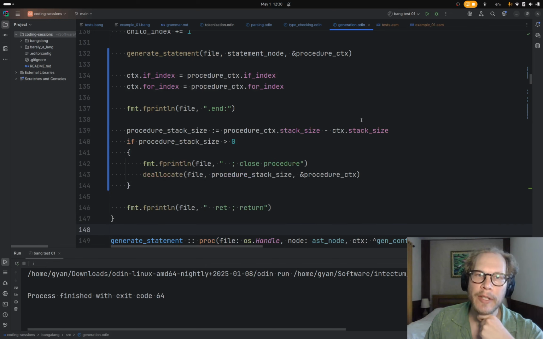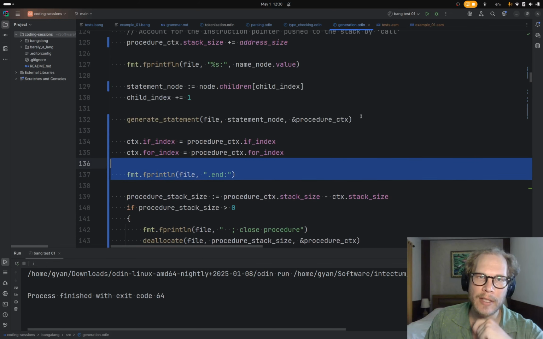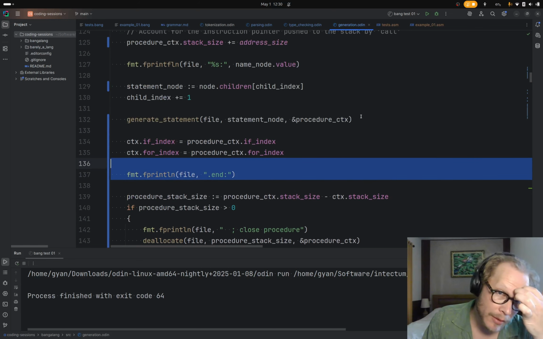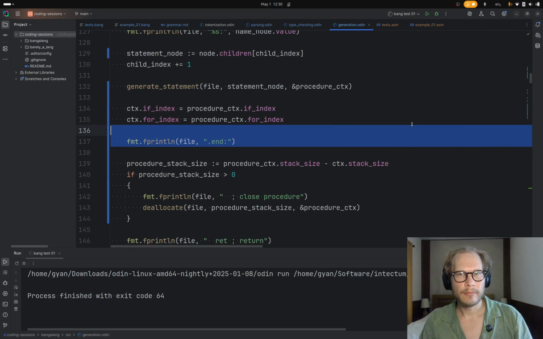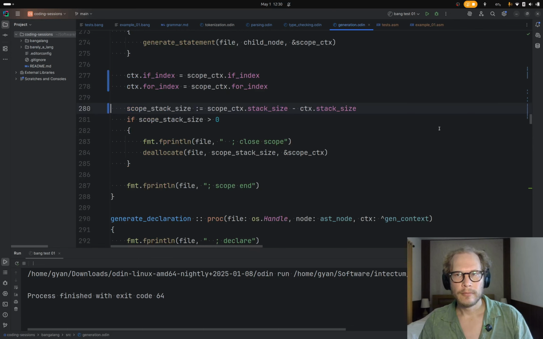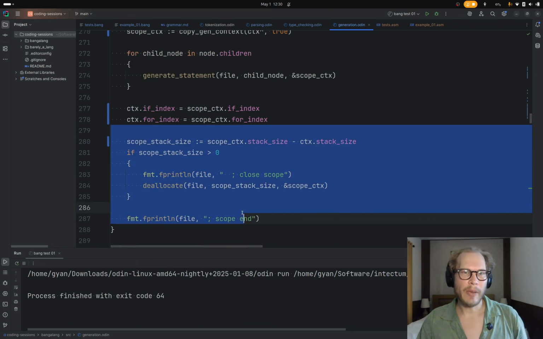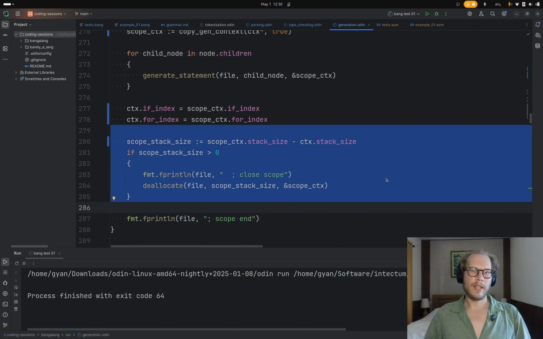But the problem with this is that if we jump to the end, then we're going to jump past this, aren't we? We're going to jump past that, and we're not going to clean that up. That's the problem. Okay.